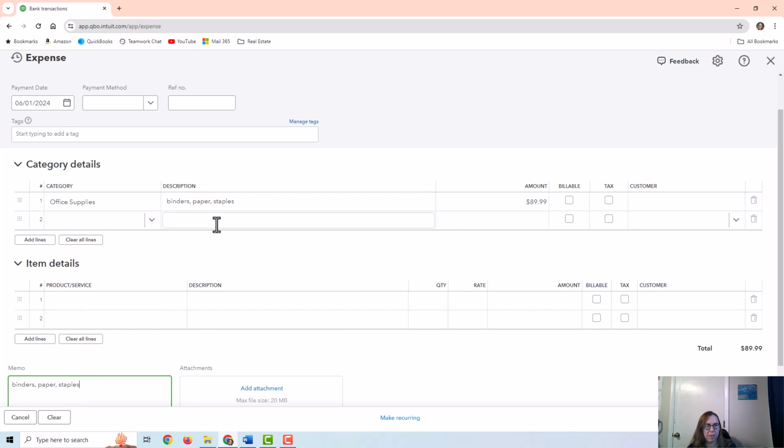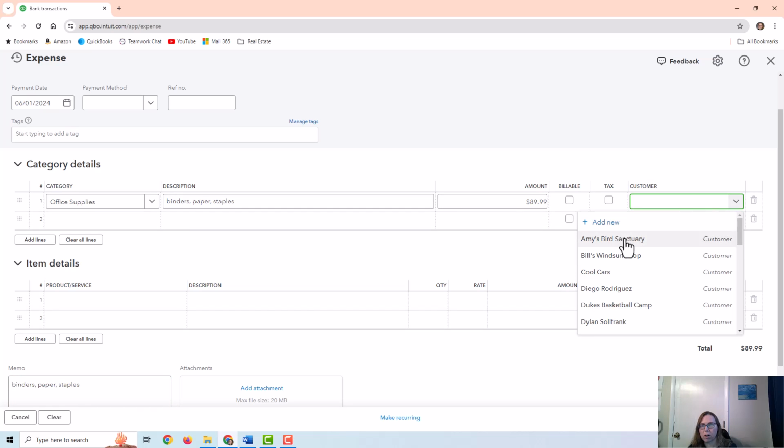And then I usually copy paste and put it in both description and the memo, but you really don't have to. Now this has to be turned on over here. If this expense was related to a specific customer, you could put that over here, and you can also mark something as billable to a customer. You would do that if you were going to add this expense to that bill.